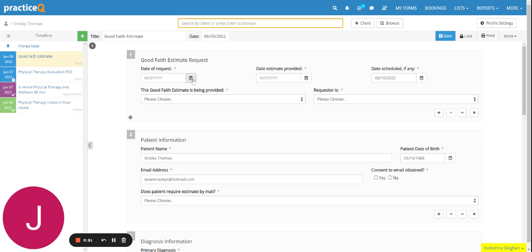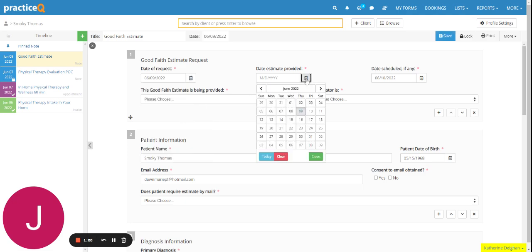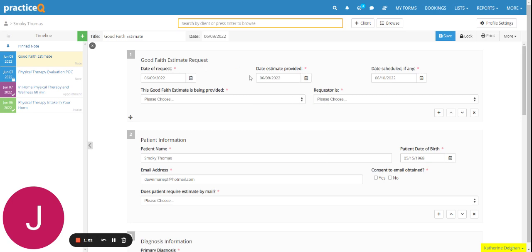So we'll pretend it's tomorrow. Well, we always put in today's date when we are sending this. Date of request. Usually it's the same day that we're providing the request. It's the same day that you're booking the appointment. So generally these two are the same date. However, if you booked the appointment yesterday and you're sending the form or the estimate today, obviously you got it.